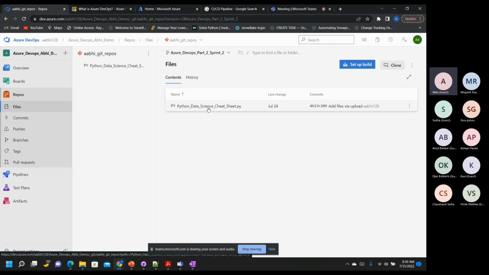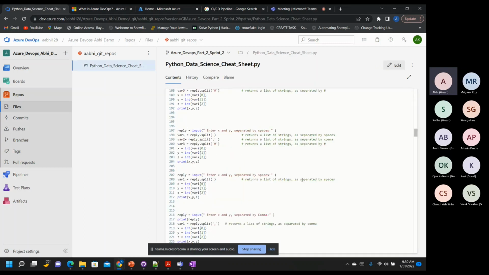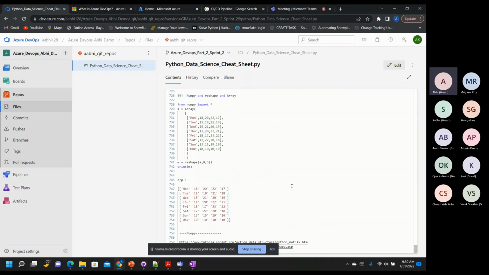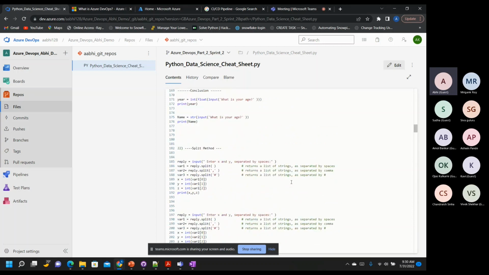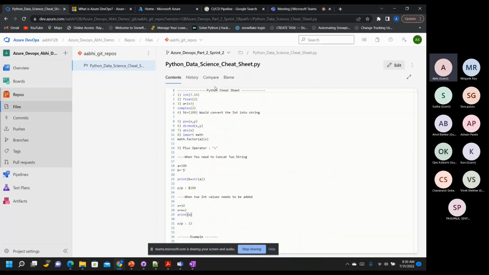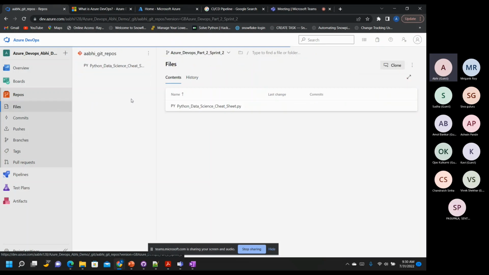We can try to open it and see all this code. This is just a snippet of my Python code which I used in another session. So this is the code. Now let's come back here to Branches, and let's say we have created this one. Now you can see this one.